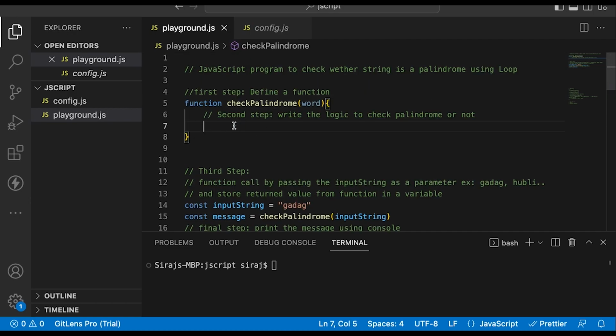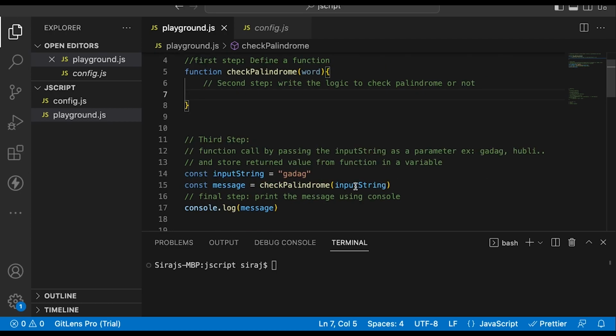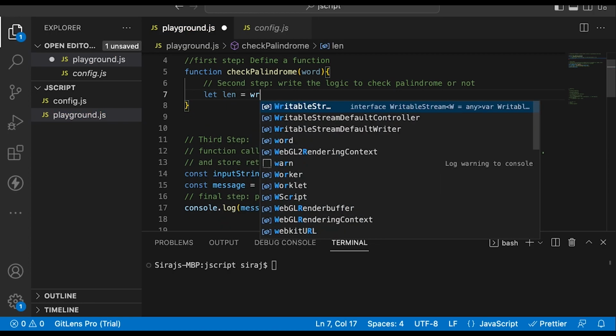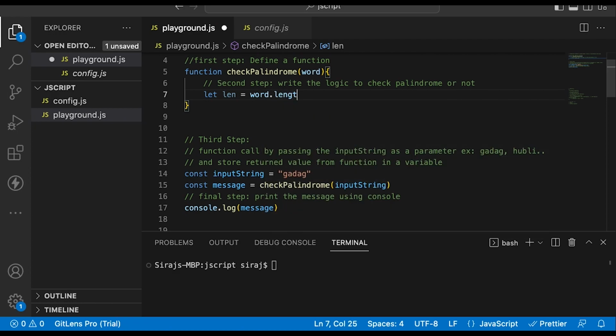So let's get started. In this function I'm going to write the logic. I'm going to get the input string, which I can map over here as word. So considering this word as a string, let me write. First, initially I'll be defining a variable, let len equals word.length.